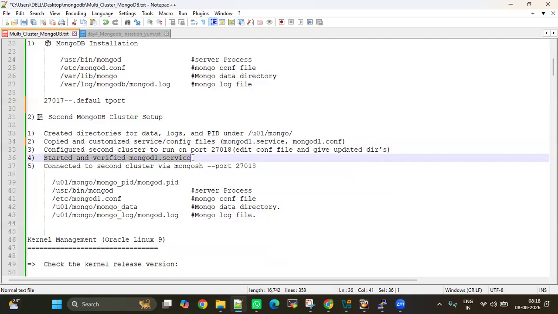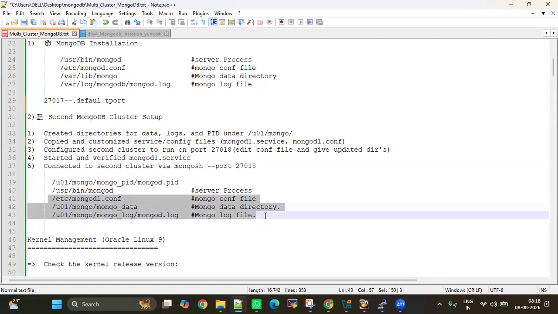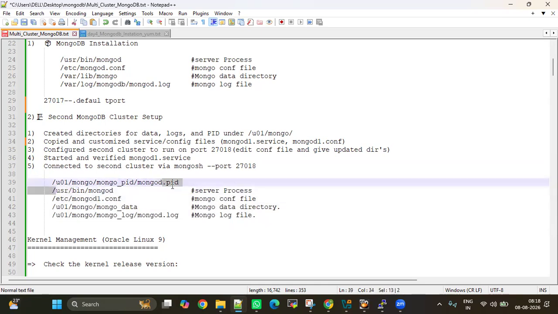27017 is the first cluster, second cluster 27018. The port number should be different. The data directory should be different. The configuration file should be different. We are changing only the configuration file, data directory and log directory. We are using the same binaries.